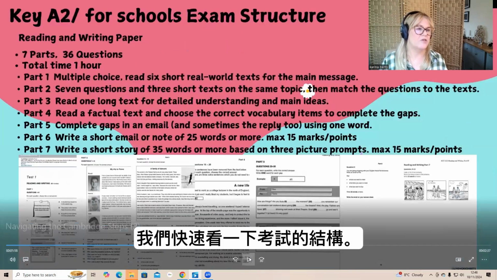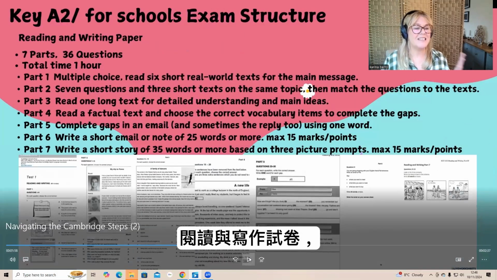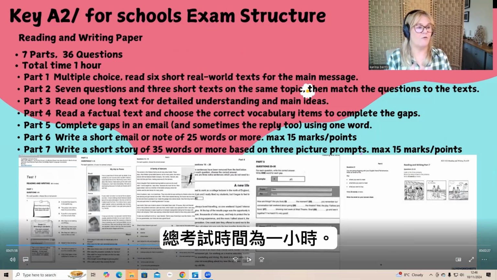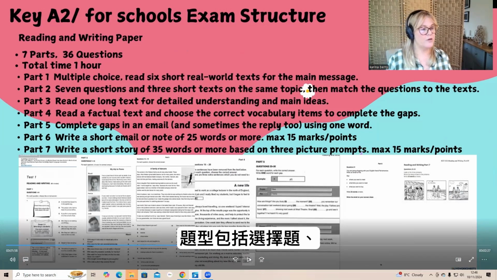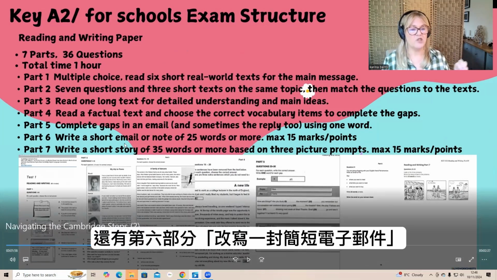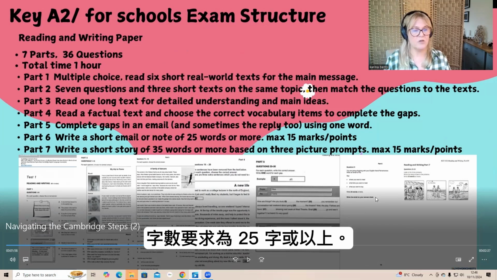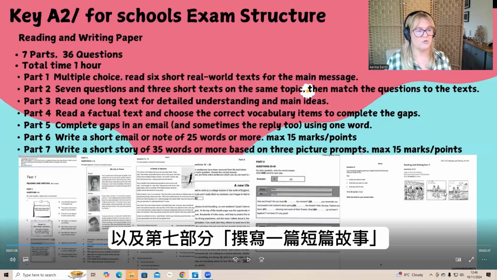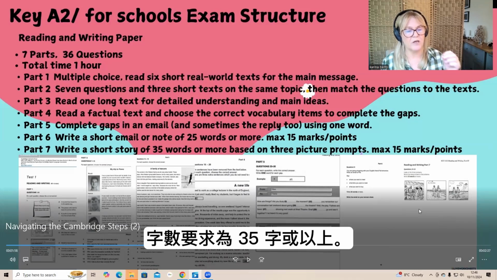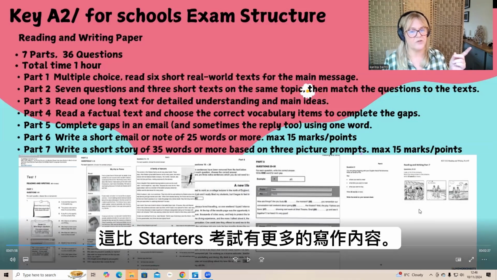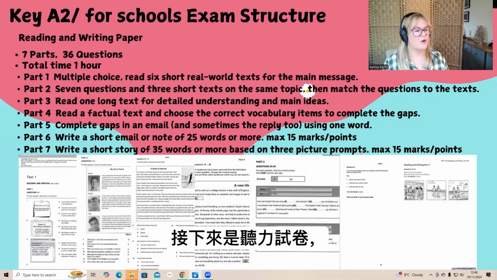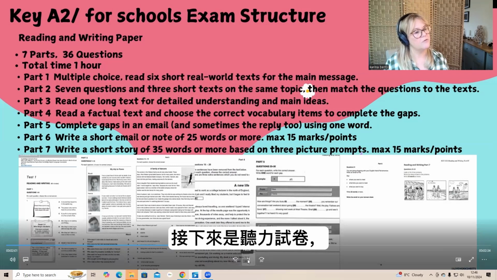So let's have a quick look at the structure. Reading and writing paper, 7 parts. All the nice colourful papers have gone now. They've got a total time of 1 hour. We've got multiple choice. We've got complete gaps. And you can see we've got write a short email, part 6, 25 words or more. Write a short story, 35 words or more. So a little bit more writing to do there than the starters exam, and a few more points to be needed.